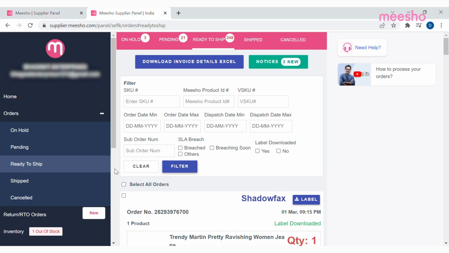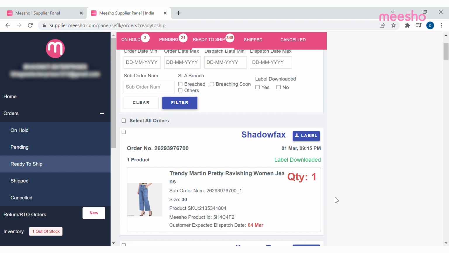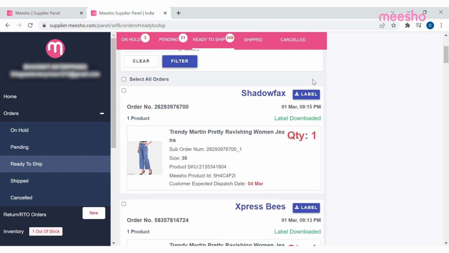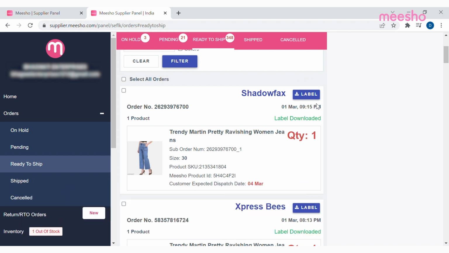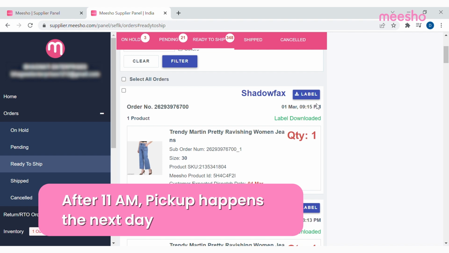Ready to ship. For each order, there is a label button. Clicking on this button will download the shipping label and invoice, which need to be pasted on the package for tracking purposes. If you download the label before 11 AM, the pickup will be scheduled for the same day. Otherwise, the pickup will be scheduled for the next day.